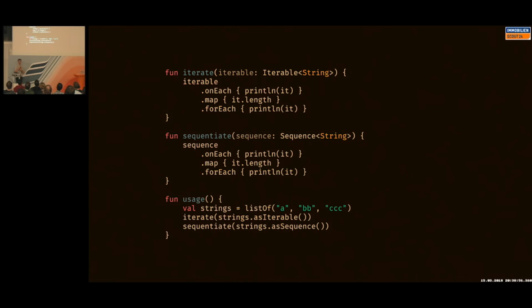Who has used sequences? So many. Good. So what is the difference between an iterable and a sequence, given that they are the same interface? They literally have one method that says, give me an iterator. That's it. The difference is semantical. So an iterable is meant to be used as you normally use collections. So, you create a copy every time, pretty much. Sequences, on the other side, are lazy by default.